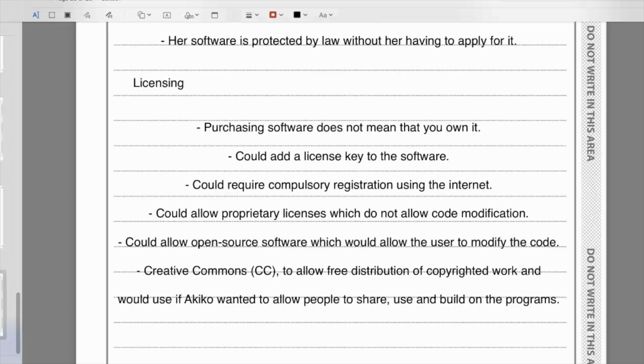Okay, with licensing, purchasing the software does not mean that you own it. So when you purchase software, you purchase a license, you don't actually purchase the software. You could add a license key to the software, so the software has to have a license to be able to run, and compulsory registration using the internet. So you might have a key, it might all be linked with that. You log on and you create the key using the internet when you license your software.